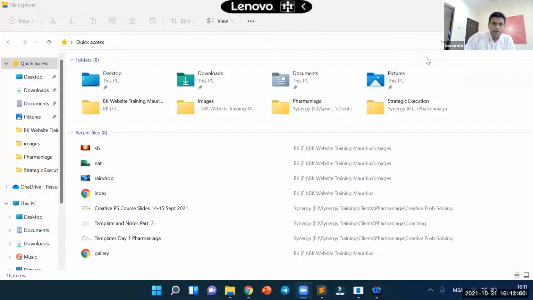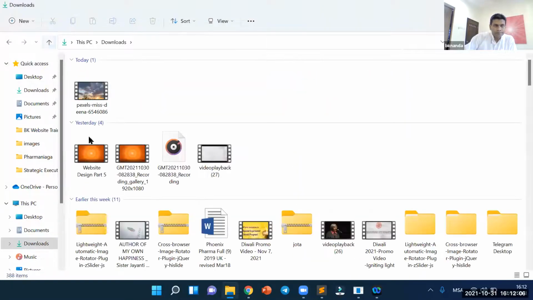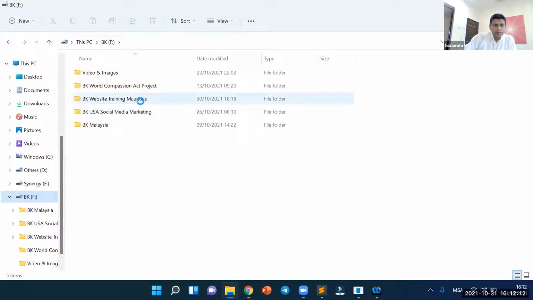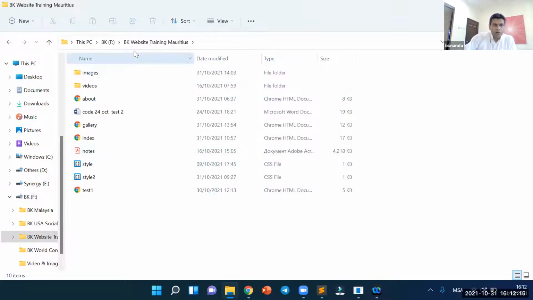All right, so from yesterday, I'm going to share my screen now. So you're seeing my Explorer screen. Yesterday, my folder was called Website Training Mauritius. Today I'm going to let go of this folder. I don't want to use it anymore. I want to create a new folder and start the whole thing again, but in a different way.